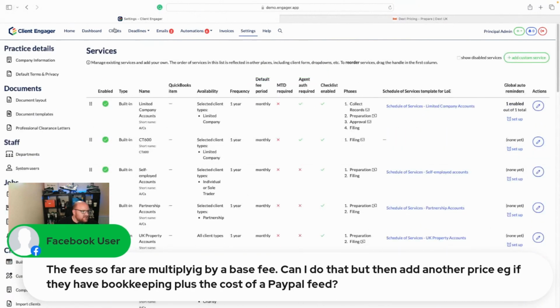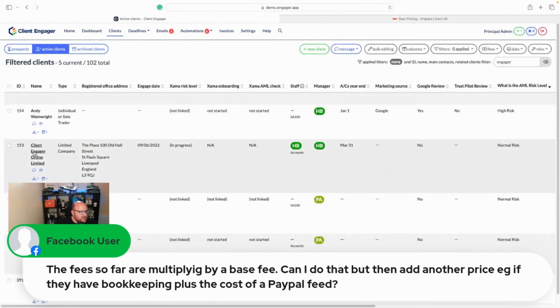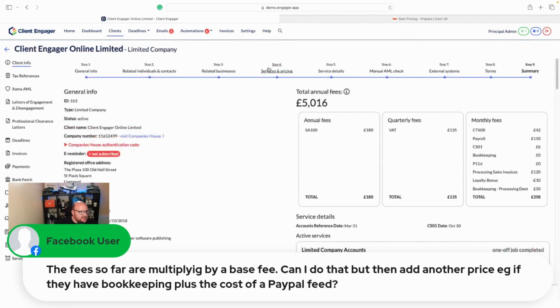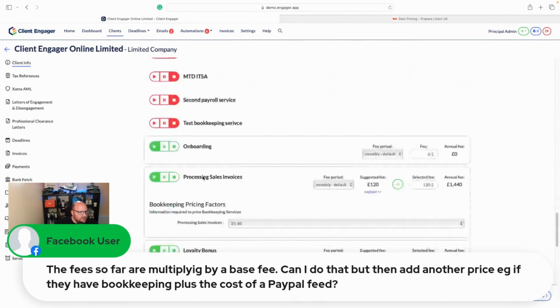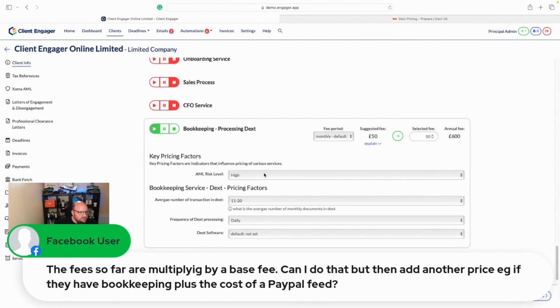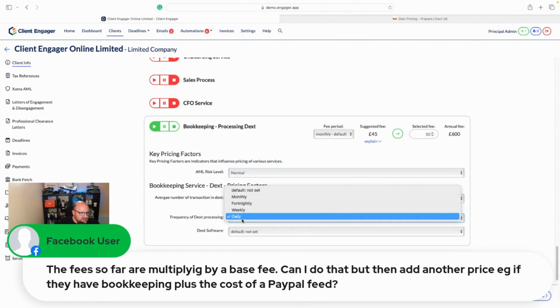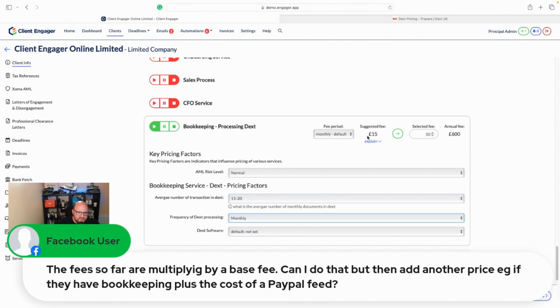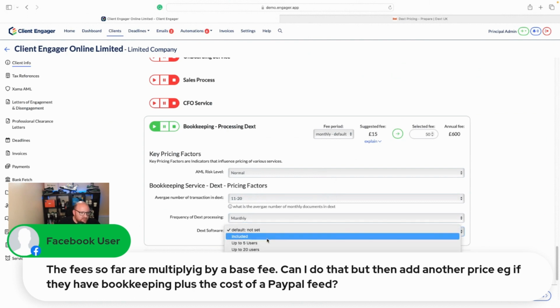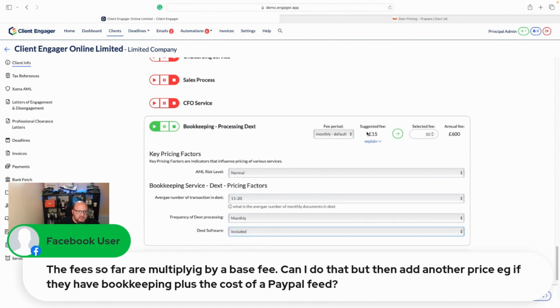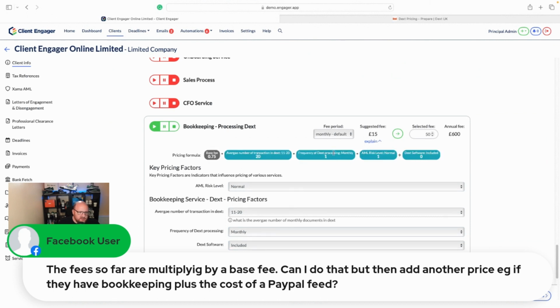So let's go over to our client, back into engage a client, services and pricing, and we'll go down to our processing of Dext. I'm going to make it normal just to make the maths a bit simpler. 11 to 20, we're going to do it on a monthly basis, so that's £15 a month. And the Dext software, we can either include it, and that has no impact on the price because we've got a 0 here. Or I'm going to say actually it's up to 5 users.